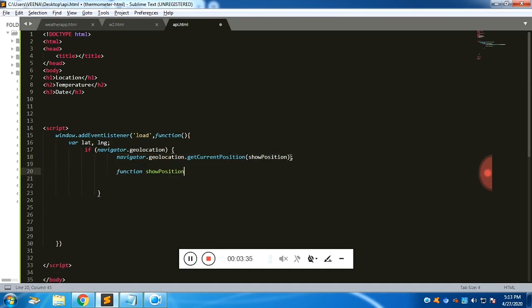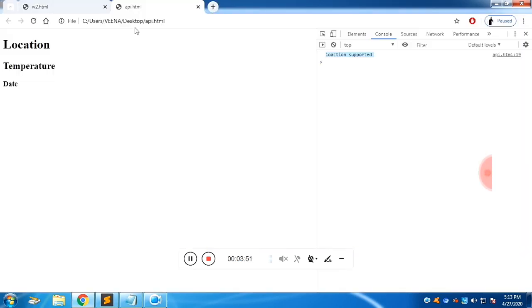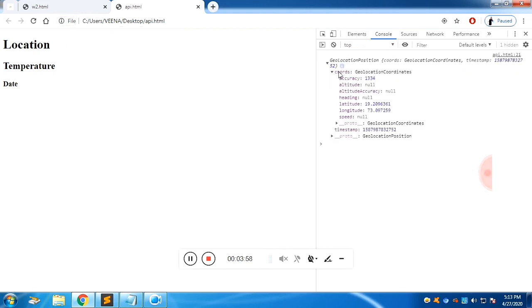This is a function name simply, and here we are going to retrieve the lat and long by passing the argument. In console.log, if you print pos, it will show the lat and long in the JSON format. If you load, it says know your location, allow. Now you can see inside the coords there is lat and long.